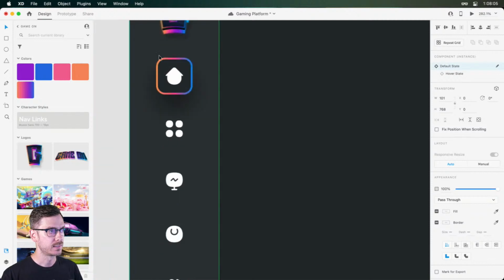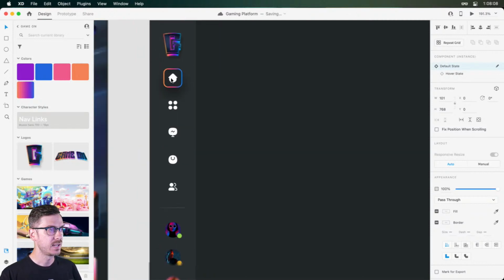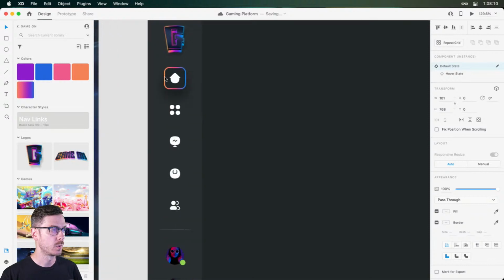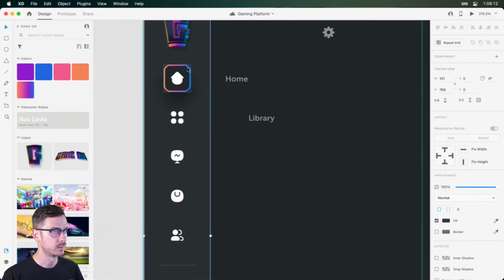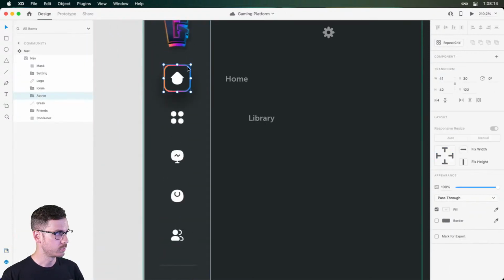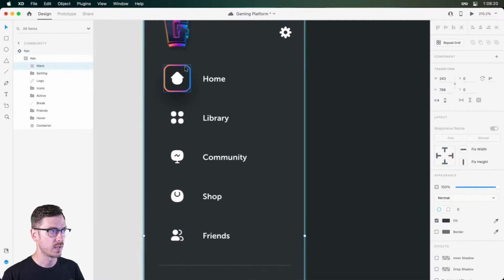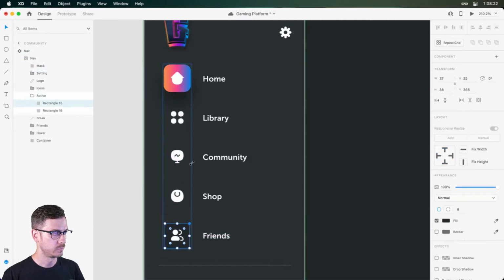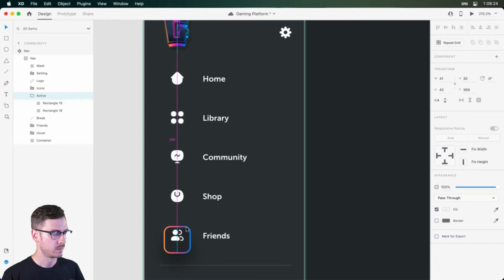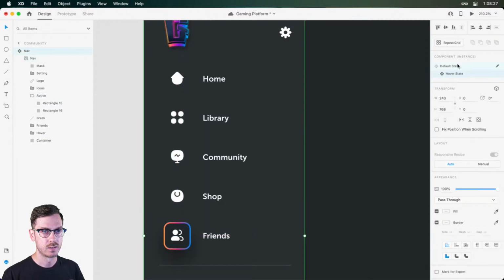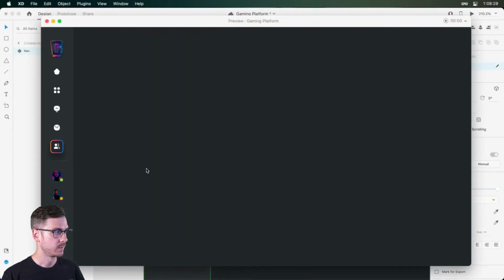Now, one thing we might want to do is, on this navigation bar, the active indicator, which is this rectangle back here, is currently on the home screen. So we're actually going to hop in here, grab this and move it down to friends. And we'll want to make sure to do that in the hover state as well. Oops, I missed it. There we go. So now we have our hover state and our active in.